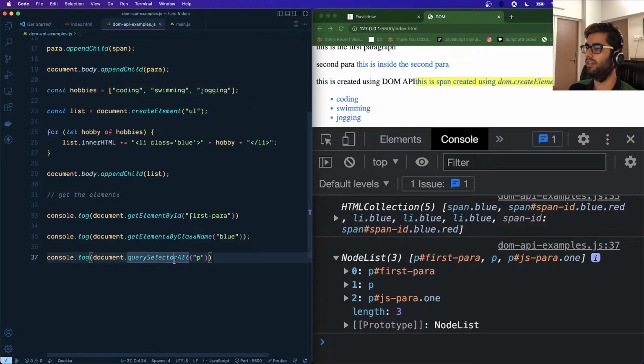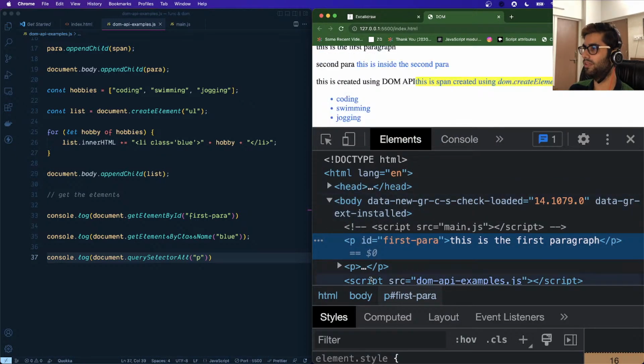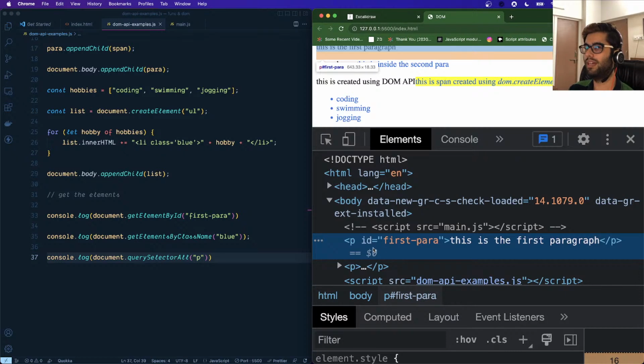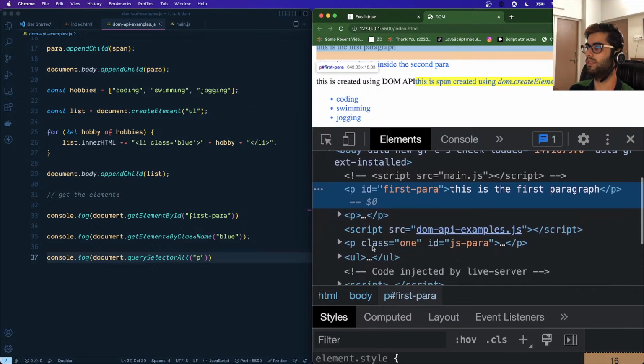So you understand the difference between query selector and query selector all. Query selector will just give us the first element which matches the CSS selector. It is going through the DOM tree, so this is the first paragraph that it will come across. It will always traverse the DOM from the body, or from the root element itself. So this is the first paragraph that it will come across.